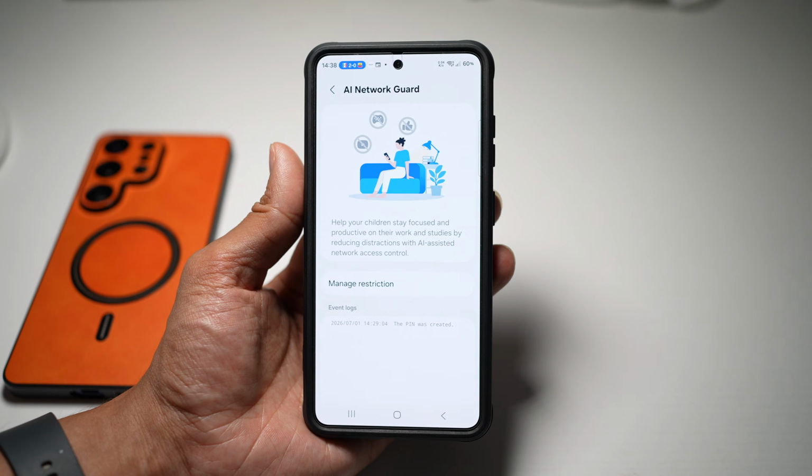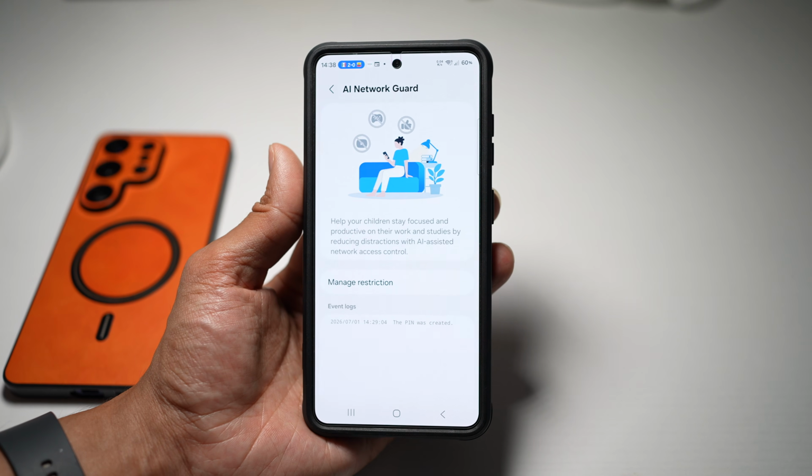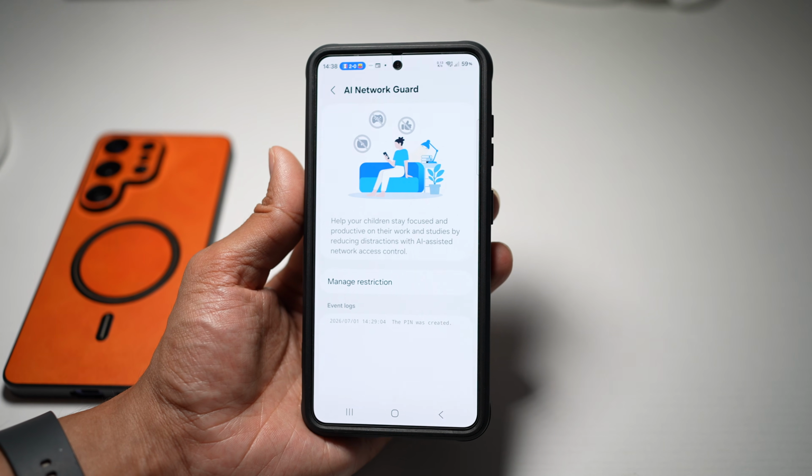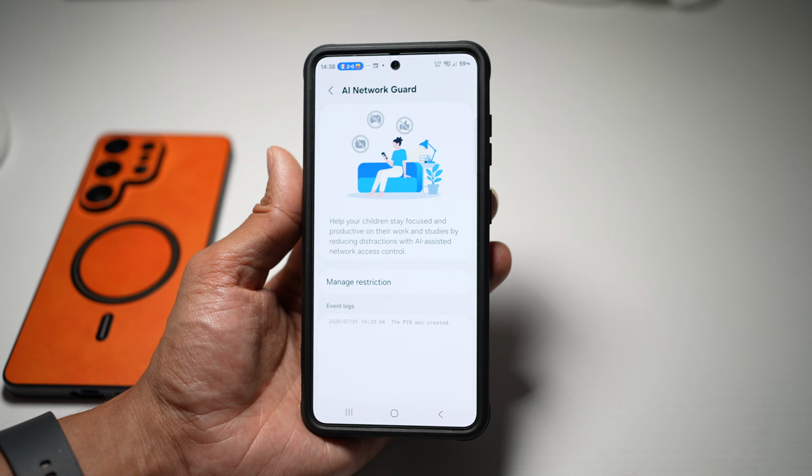So those are the powerful new network features in One UI 9.0. Network speed indicator for real-time internet tracking, and AI Network Guard to control and schedule app connectivity. Small features, but they make a big difference in focus, privacy, and daily phone use.